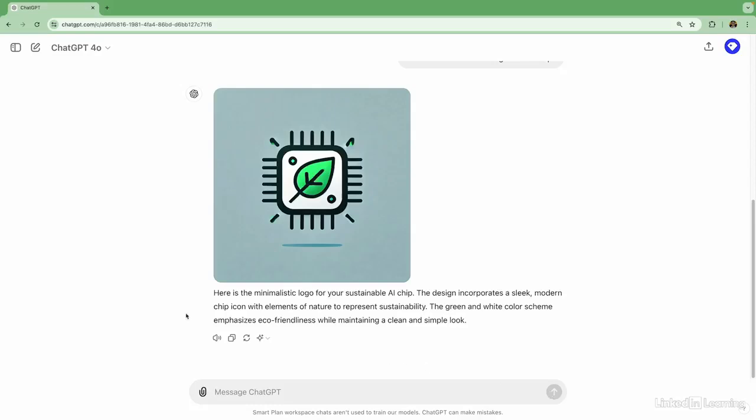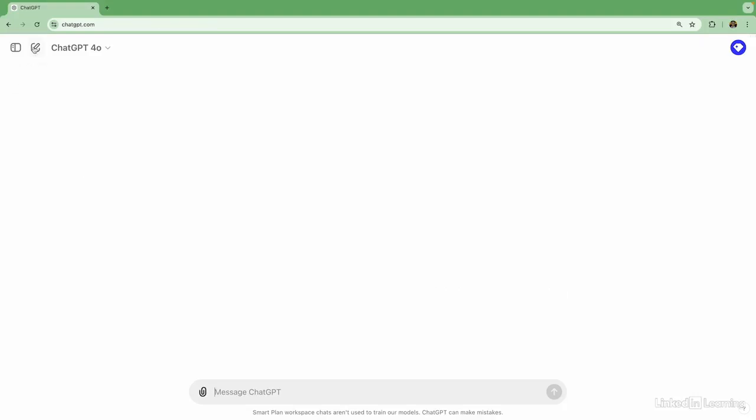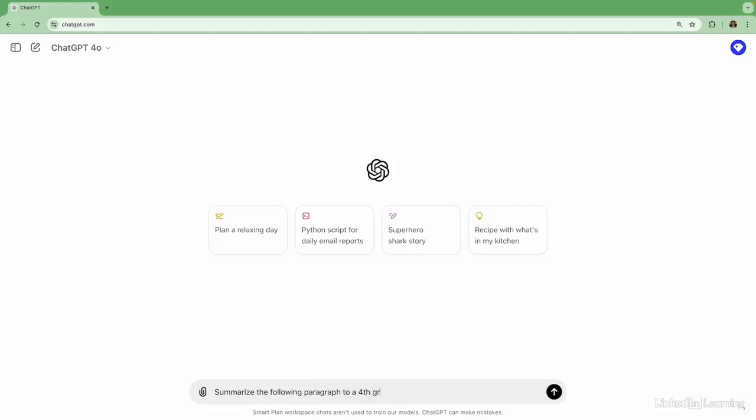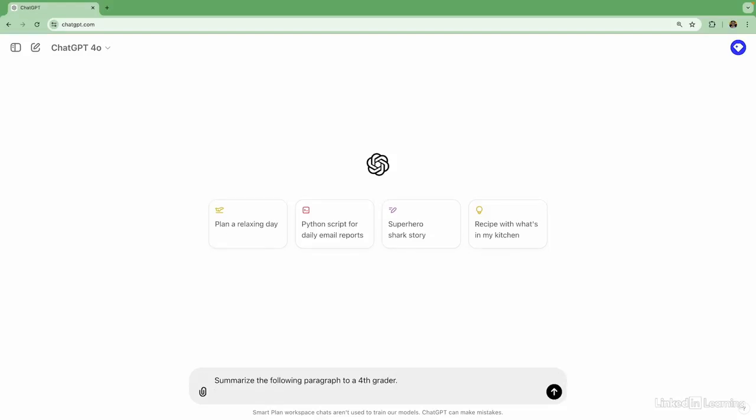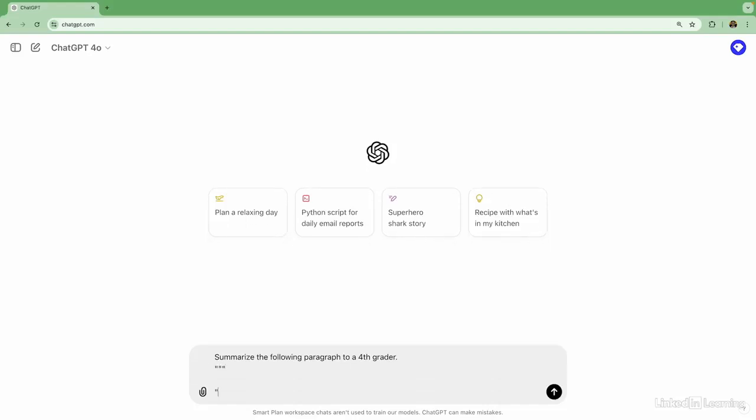Now, if my prompt includes a good chunk of text or a little bit of code, I can also divide my prompt up using what's called delimiters. So I'm going to start a new chat and I'm going to say, summarize the following paragraph to a fourth grader. Now I can start a new line, and I can use 3 quotes as my delimiters. So I'll open with 3 quotes and close with 3 quotes.